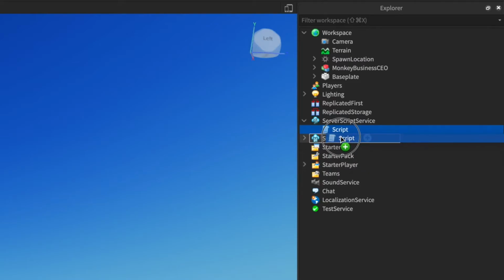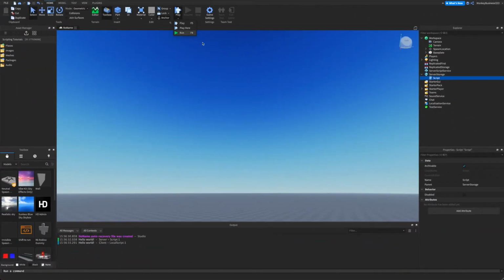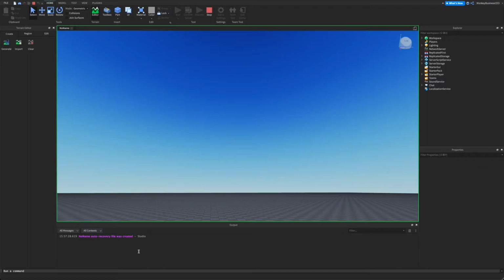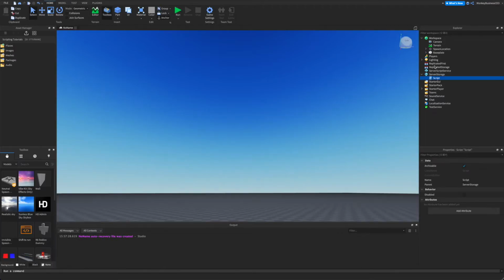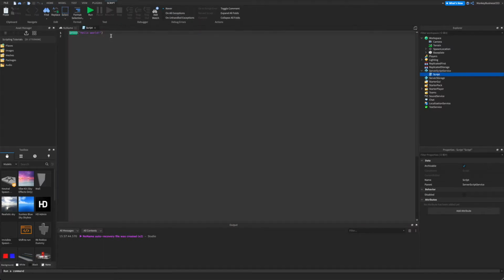If I put this script inside server storage, it's not actually going to run. Just ignore that. That is just a model that I had for a thumbnail. Okay, so if I just move this script inside server storage and I run the game, even though it's a server script, it's not going to print hello world, and that's because server storage does not run scripts. You need to put your scripts inside server script service or the workspace. So let's go back in here.